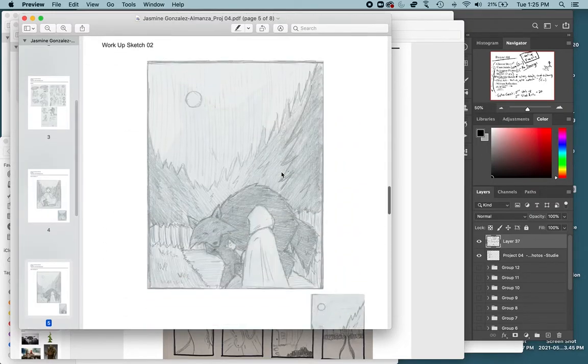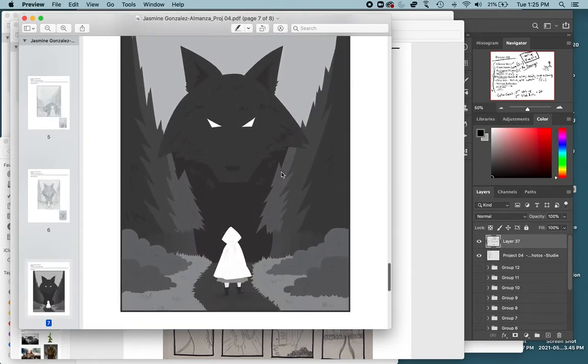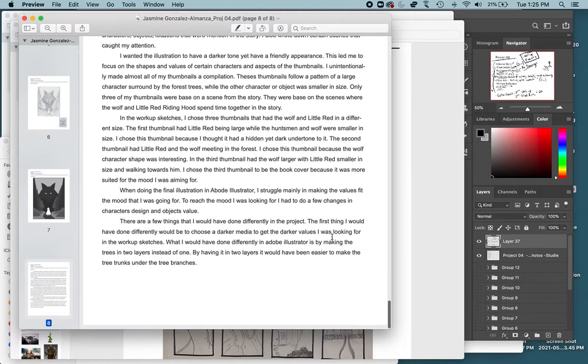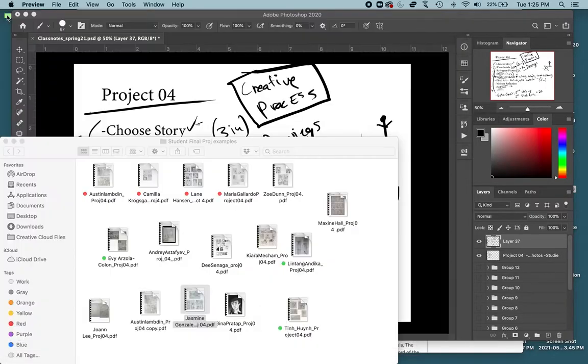Workup sketch, final art. Really nice, cool piece, symmetrical composition, good value contrast on the focal point, good texture and details here in the grass. Okay, so really nice work there. Let's see a couple more.